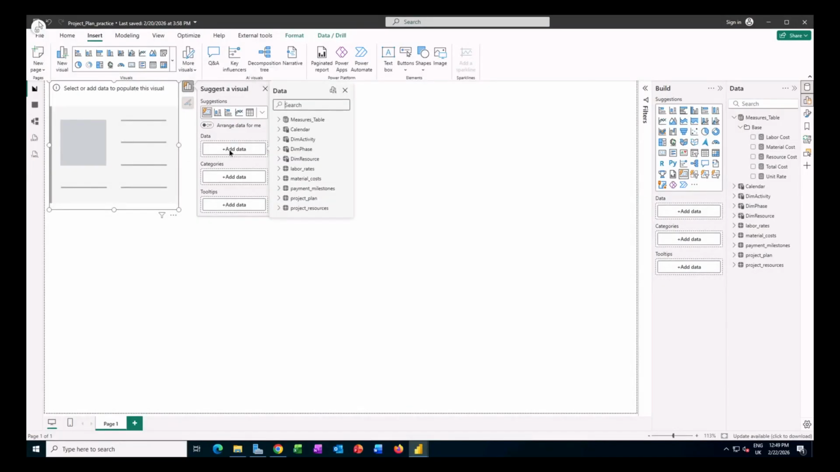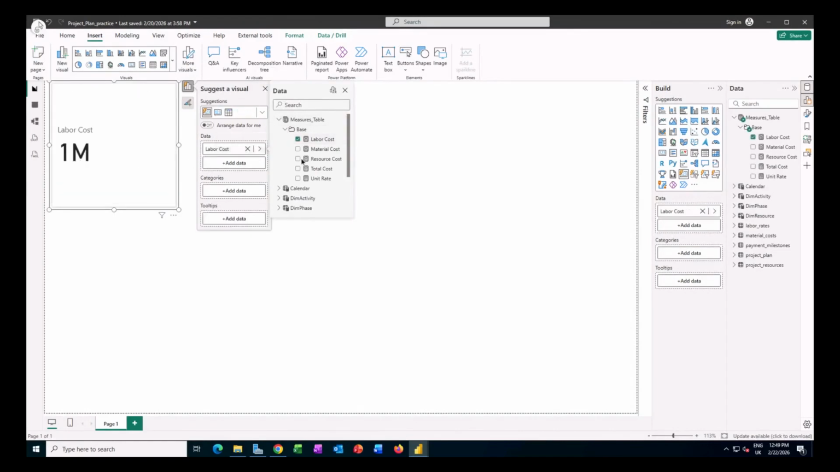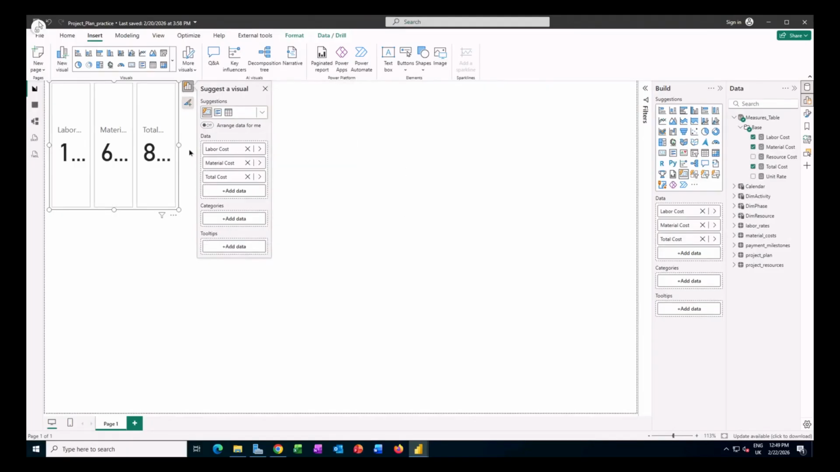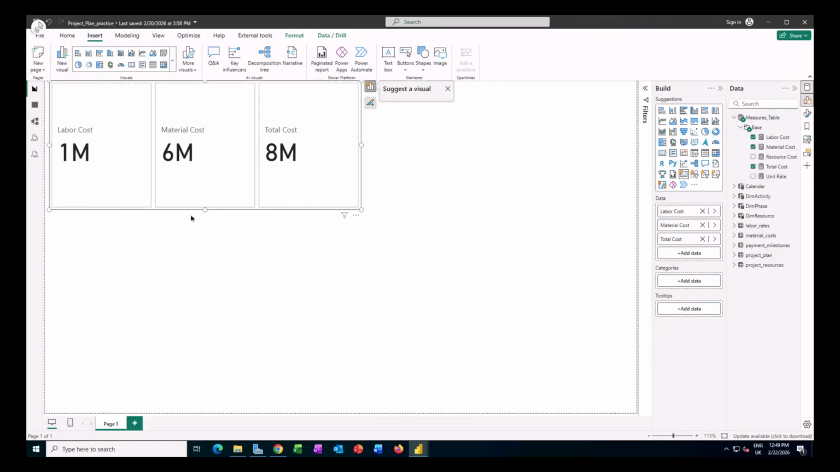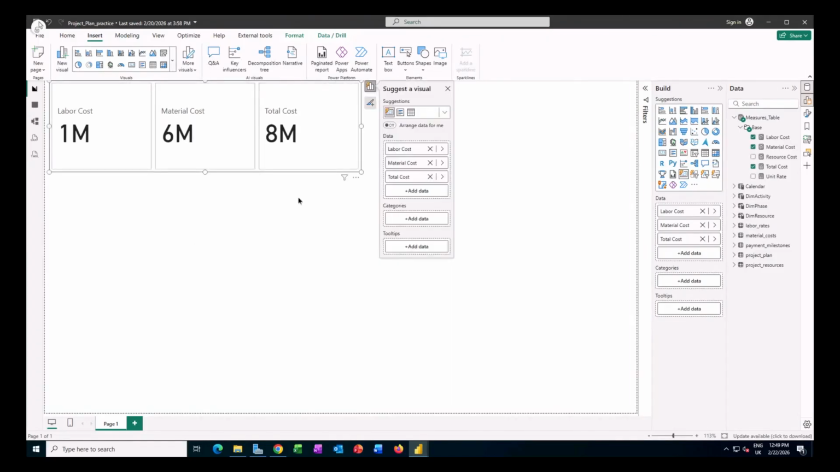So I can add data, and for my data, I want to show labor cost. You see here, we can add material, and then we can add a total cost. Okay, so that's the basis of our visuals. Let's just expand it a little bit and slightly change the formatting. We won't be doing too much formatting here, just to show you how those measures work.